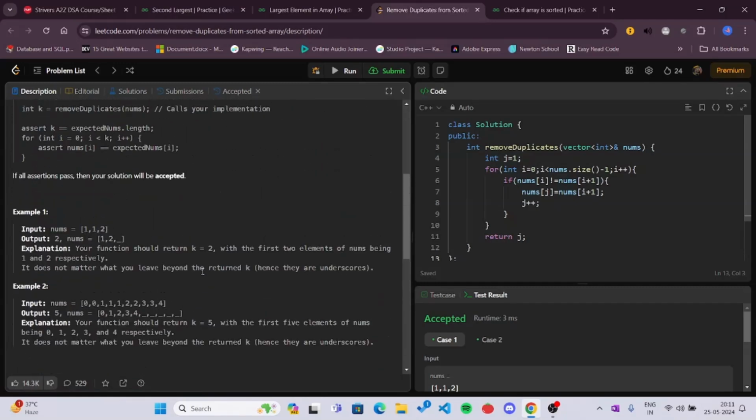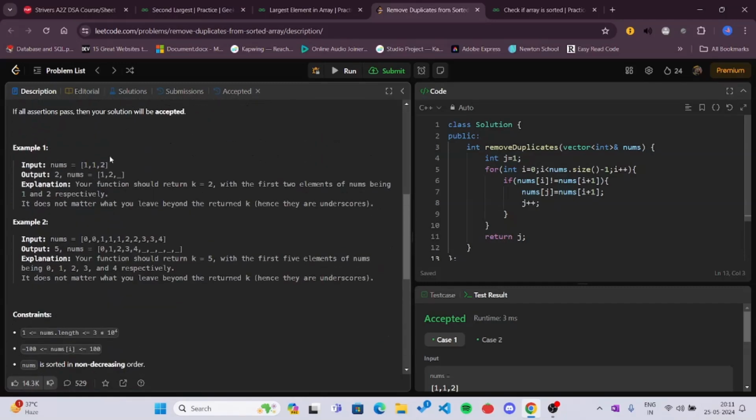That means you have to just count. In this question, we have to keep the unique elements first, and after that we have to return the number of unique elements present in that array. Okay, just you have to return that. Here we have two unique elements, that is 1 and 2. So you have to count how many unique elements are here and return that. That is 2. Similarly, here we have 0, 1, 2, 3 and 4. In total we have 5 unique elements. So the output will be 5.